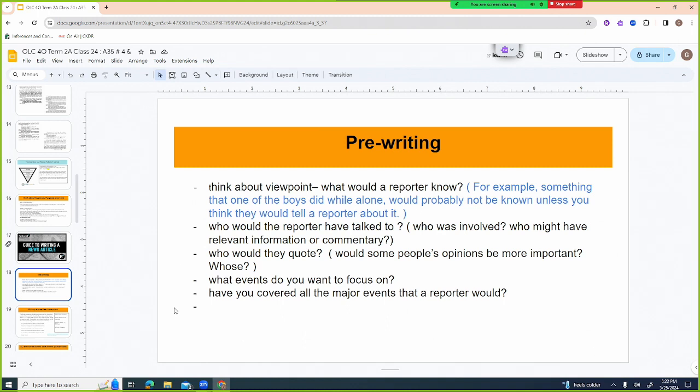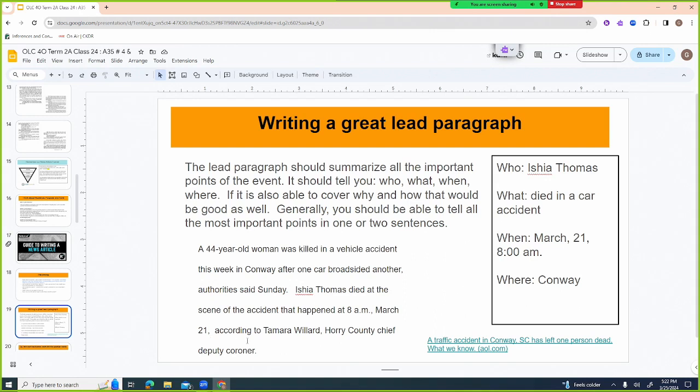It's a very specific type of writing. The big thing to remember is you don't want to start at the beginning and go all the way through to the end. That's how we write a summary. But for a news report, we go out of order. We go most important first, then less important, and then of minor importance, okay? So, writing a great lead paragraph.